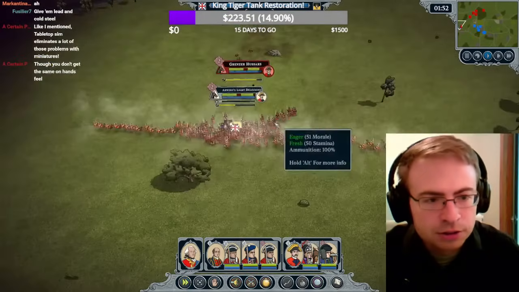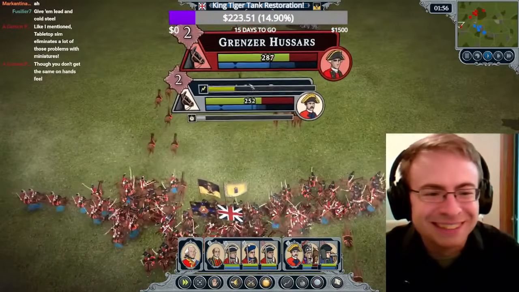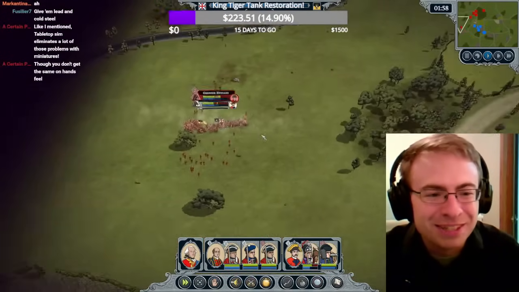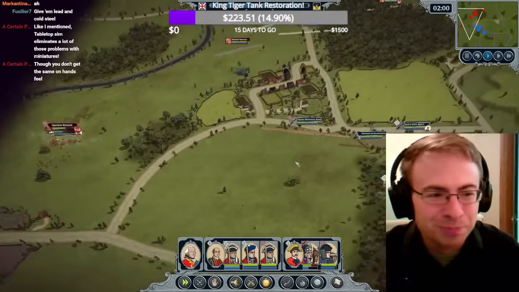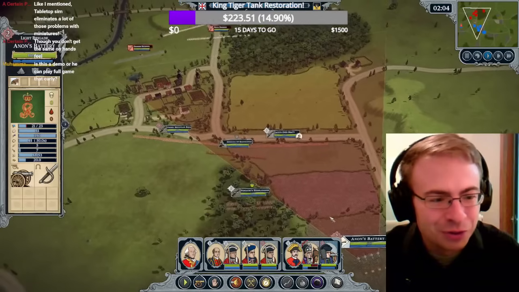Countercharge! Maybe, maybe? Oh, no, that's still not... That does not seem to be doing the trick. Oh, those poor cavalrymen never do very well.